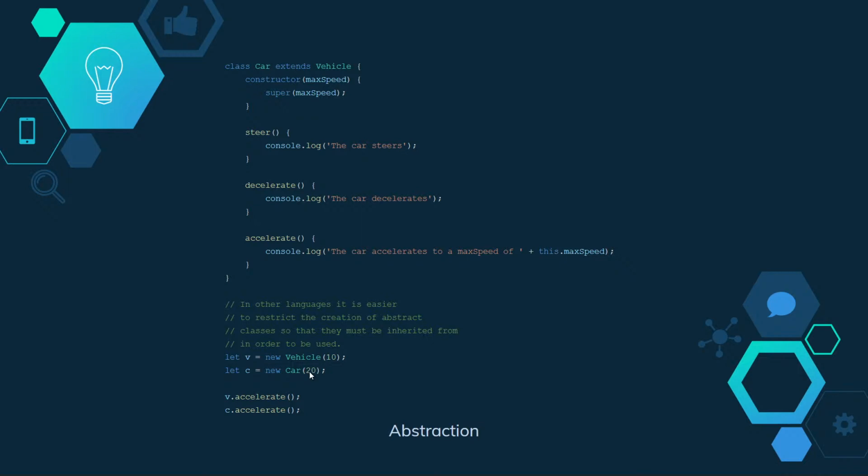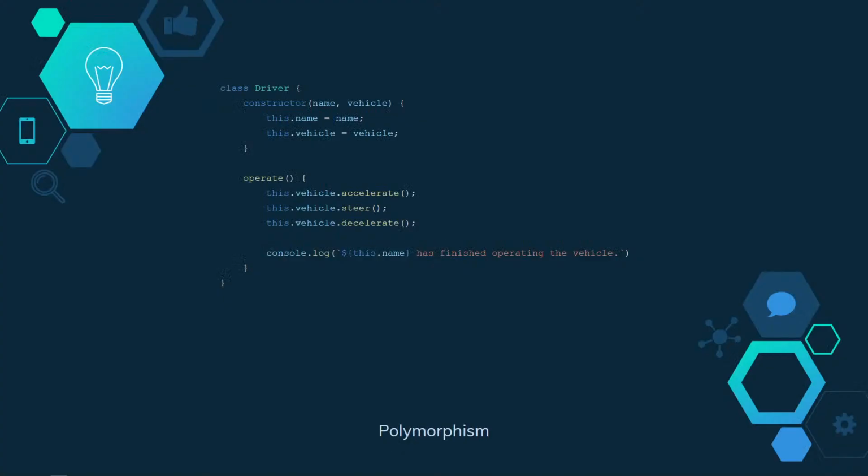So here I'm just defining a vehicle, max speed of 10, and then a car, max speed of 20. I just say v.accelerate and then c.accelerate, right? Okay. Now, this idea of polymorphism. So polymorphism is just the idea that an object can take on many forms. So a vehicle can be many things, right? I gave you a huge list of different types of vehicles, right? So this idea of polymorphism starts to come into play.